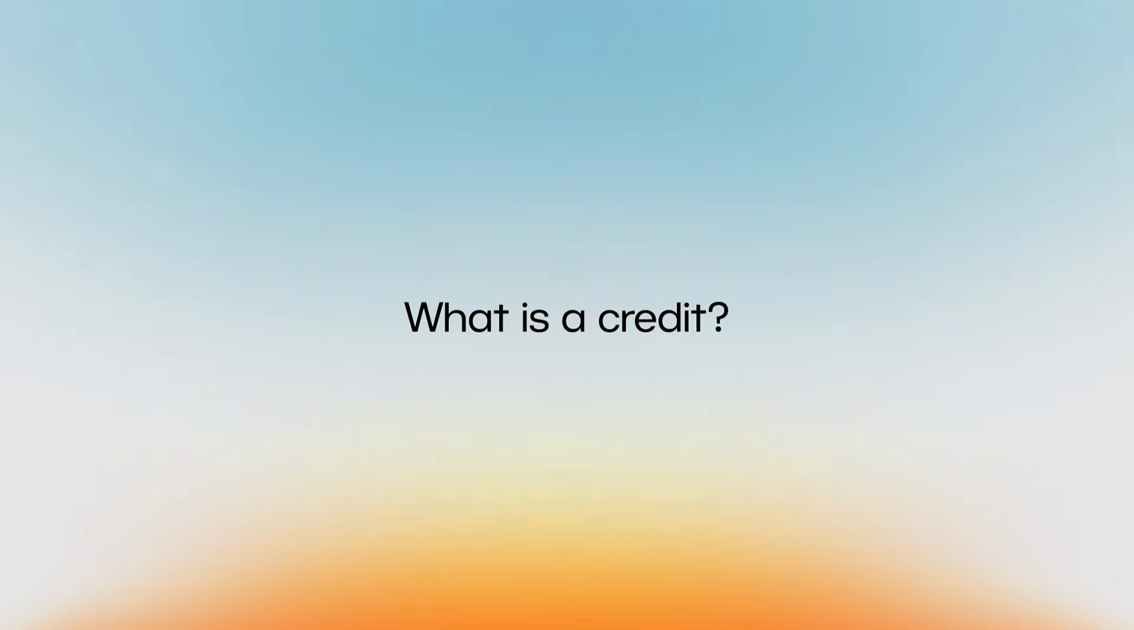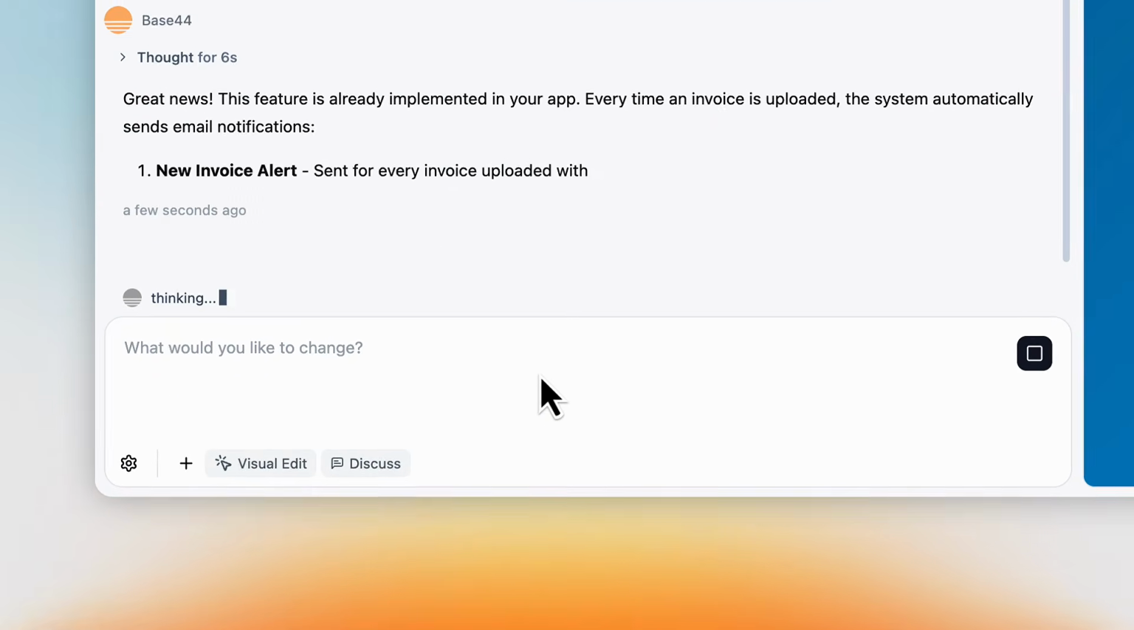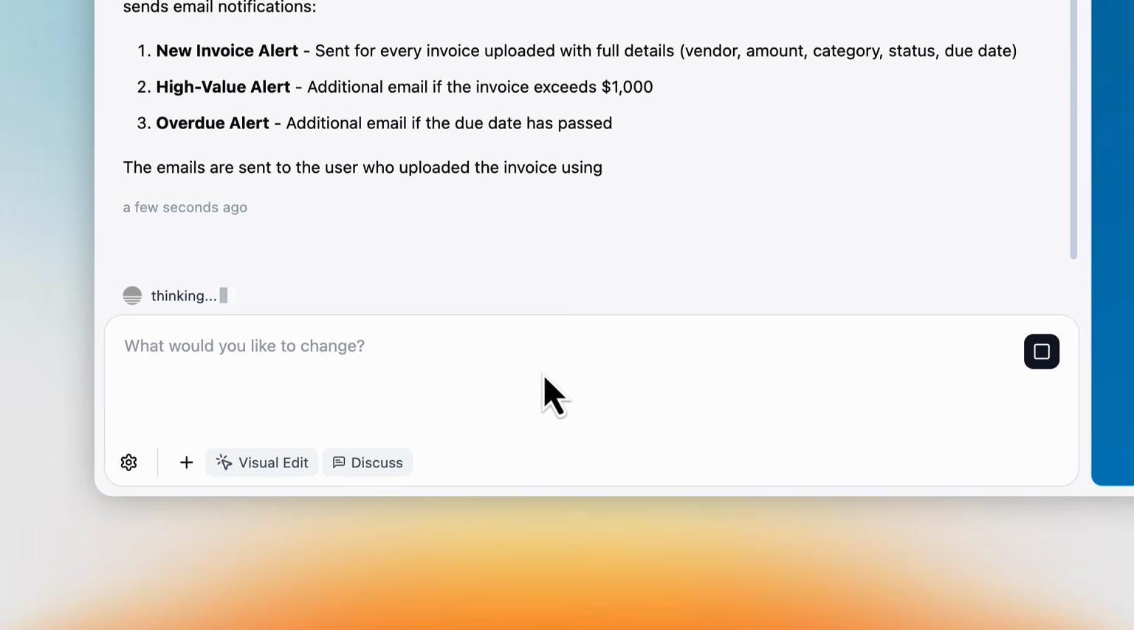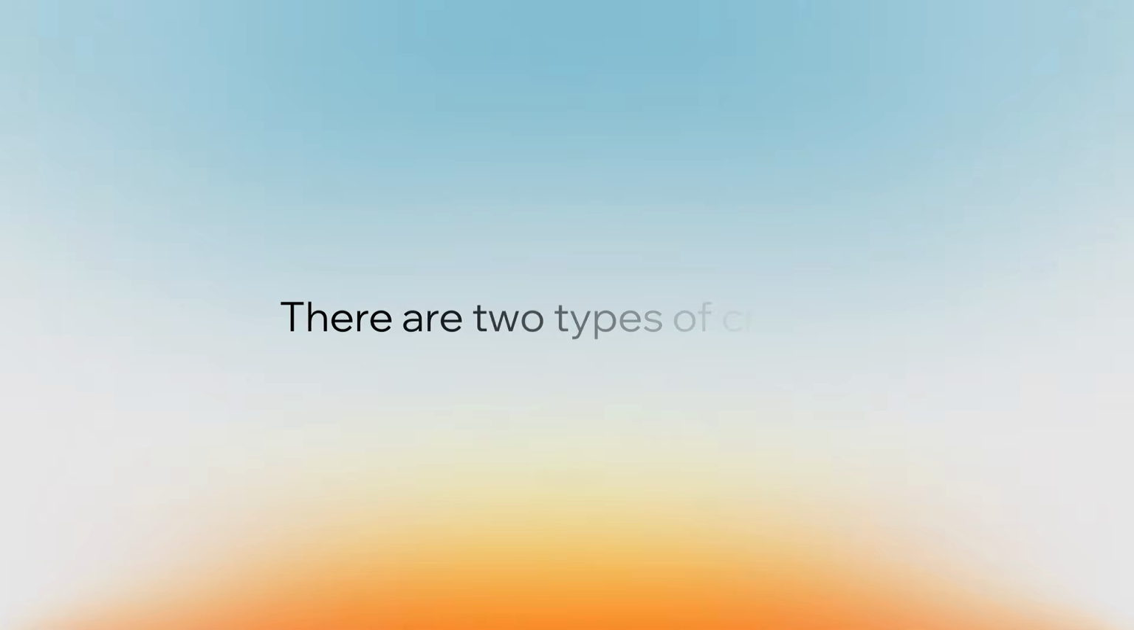Okay, so at its heart, what is a credit? Simply put, it's the unit Base44 uses anytime you talk to the AI or connect your app to an outside service. So every time the platform generates something, processes a request, or connects for you, yep, that's spending credits. Base44 cleverly separates the credits you use for building your app from the ones your app uses when it's out there in the wild, doing its thing.